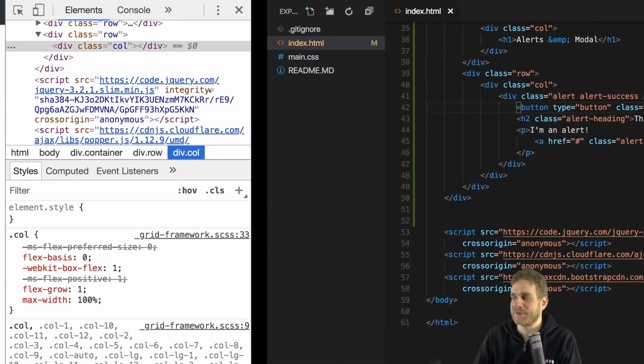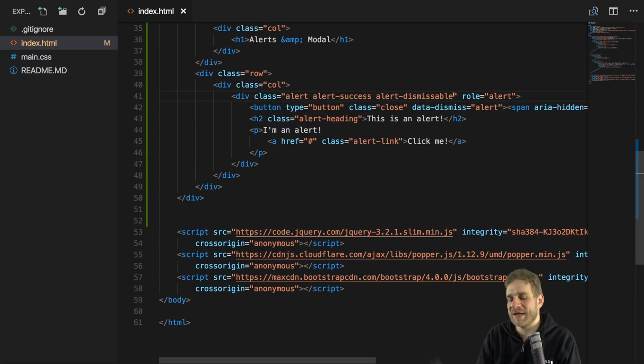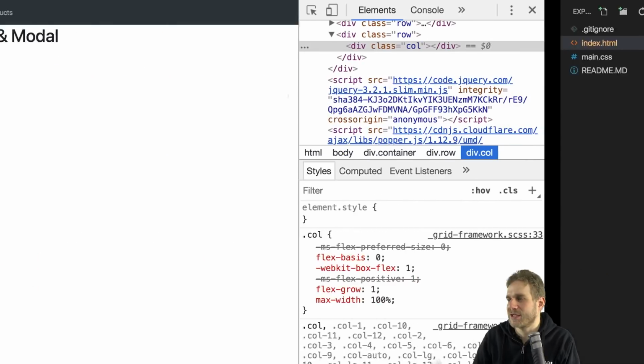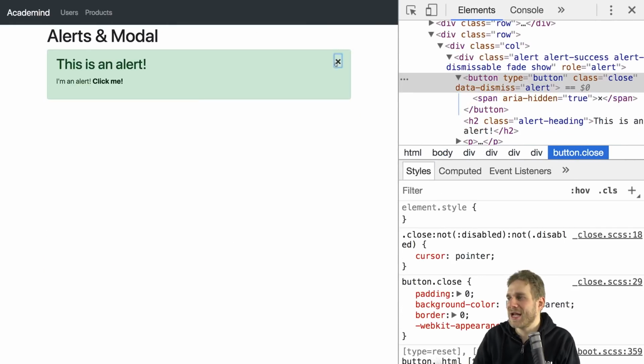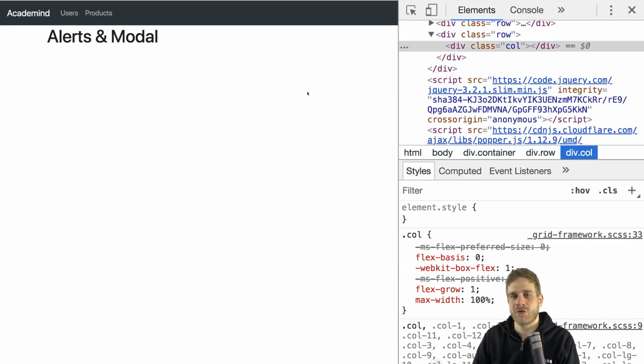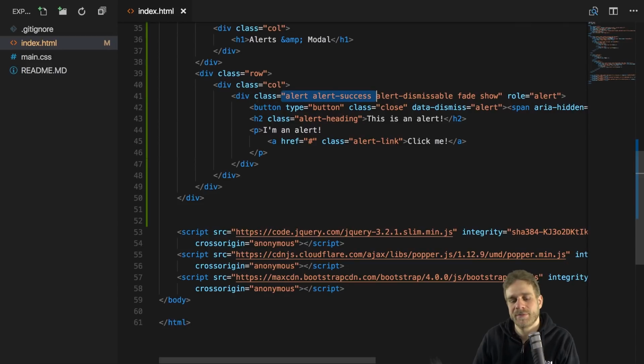Now, as you see, it disappeared instantly. We can change this behavior by adding the fade show classes here to the overall alert. So next to alert and alert-success, or whichever you have. And now it fades out, as you can see. So this is how you can make your alert dismissible without adding any custom JavaScript code. That were alerts. Let's now move on to modals.